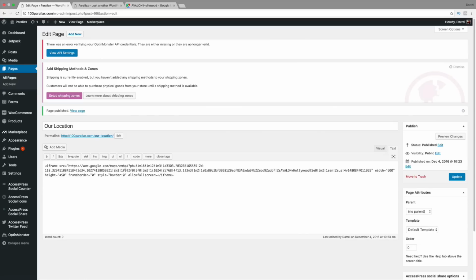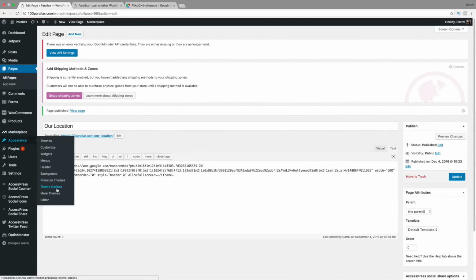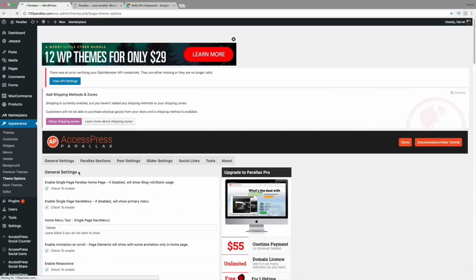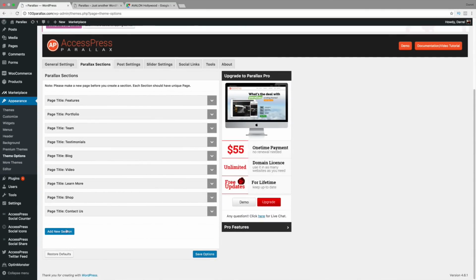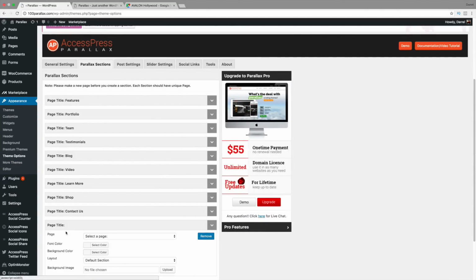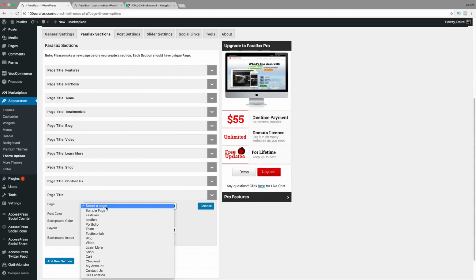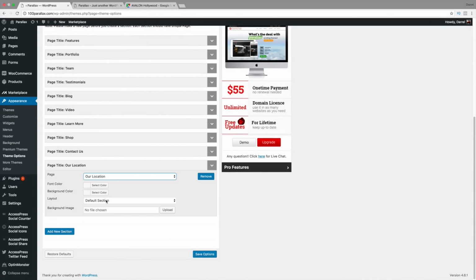Now let's go ahead and add this to our page or to our website. So going back over here to appearance, going down to the theme options, we're going to click on Parallax sections, add a new section. This right here is our location, and the layout is going to be Google Maps section, and click on Save Options.